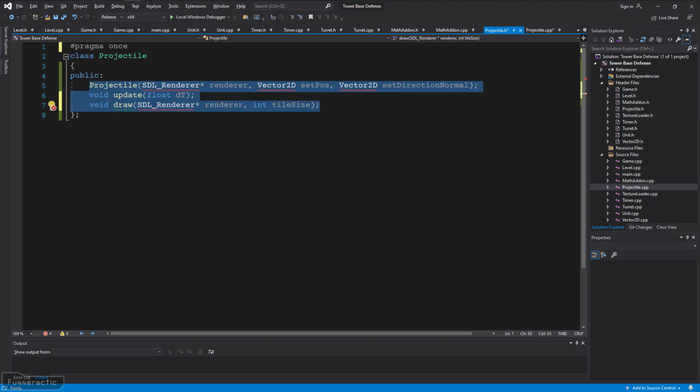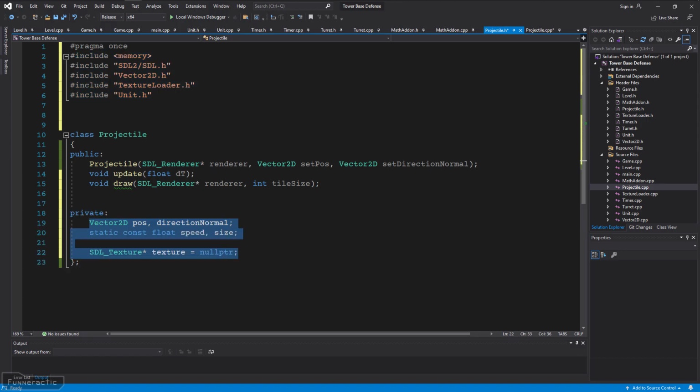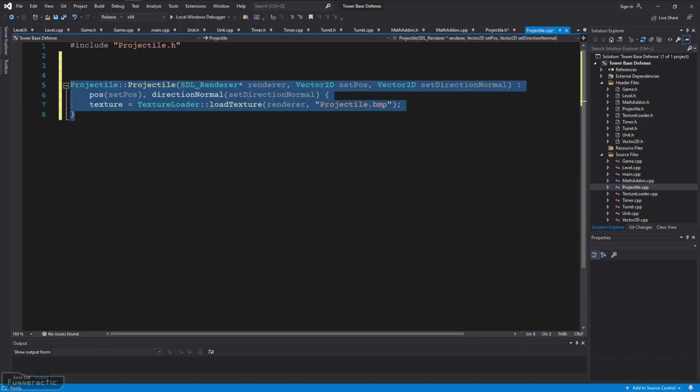I've created a new class called Projectile, and I'm going to add in some code that's very similar to what's already in the unit and turret classes. Just like before, I'm going to add a constructor, an update function, and a draw function. As you can see, there are a few errors that popped up, so I'm going to need to include a few things. I'm also going to add a few variables with private access for the position, direction normal, speed, size, and texture. Let's go to the CPP file.